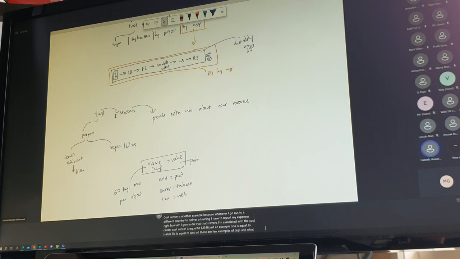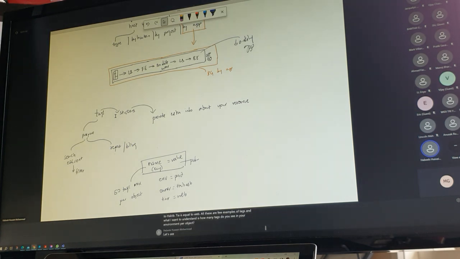And what I want to understand is, how many tags do you see in your environment per object? Let's say, for a simple hypothetical scenario, for a single virtual machine, how many tags do you associate? The max that you can give is 50. From my experience, I've seen an average of 2 to 6 tags. So my question to you is, how many tags do you see per resource in Azure, in your environment?